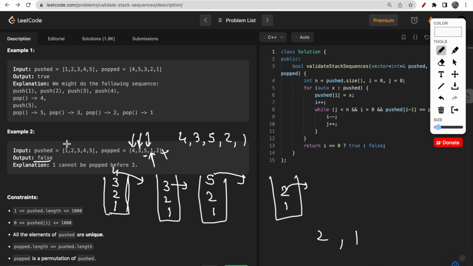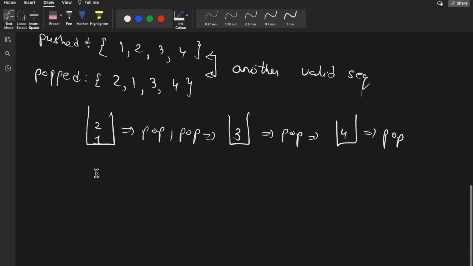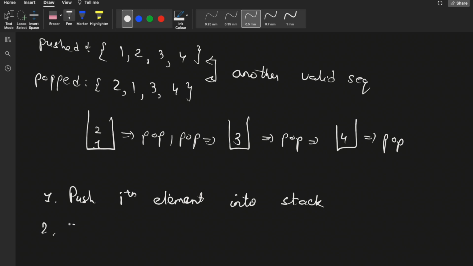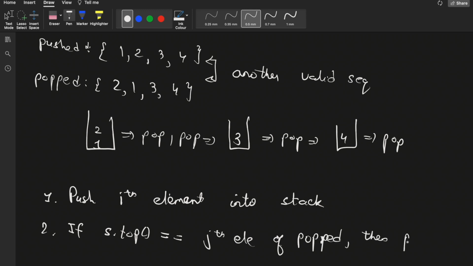Okay, so guys, here the approach for the question is simple: whatever elements we get in the push array, we will try to push. That means push the ith element into the stack. And the second thing to note here is, if s.top, that means the topmost element of the stack, is equal to the jth element of the pop array, then perform the pop operation. Okay, clear till here?